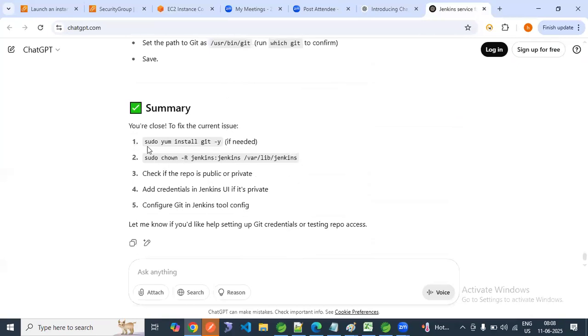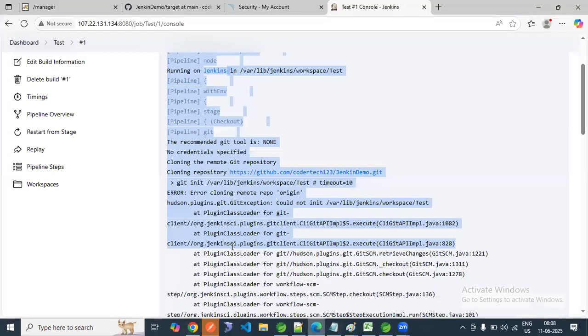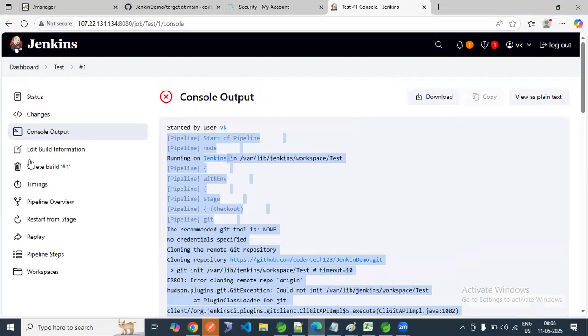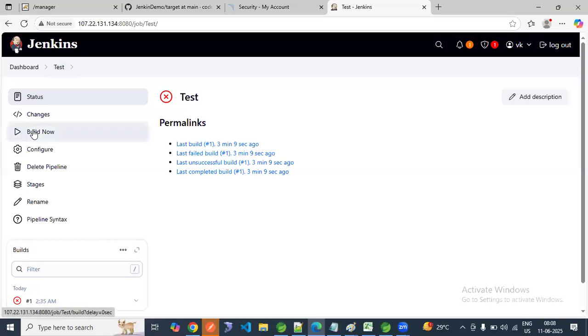So what we did, we have installed Git, we have run this command, and we have checked whether the repository is private or public. The repository is public. Okay. Now let's run this pipeline, whether this issue is fixed or not. Come here. Now build now.